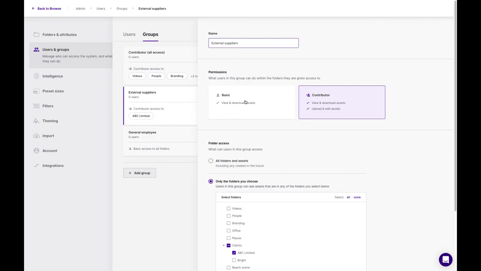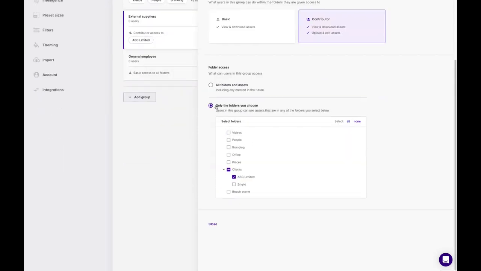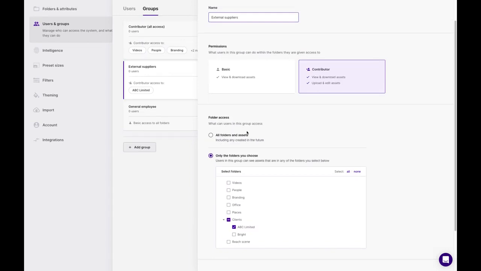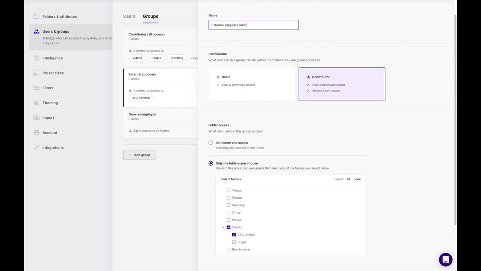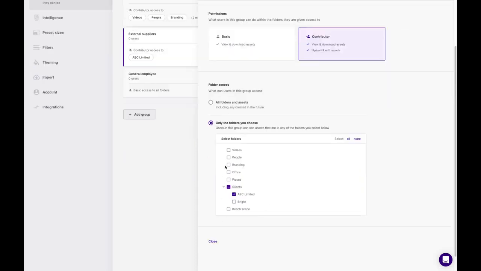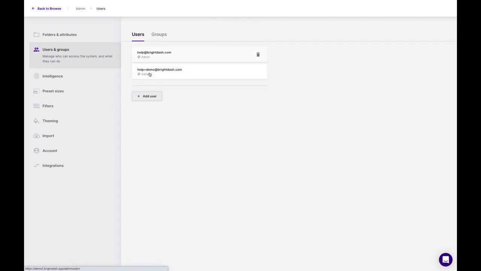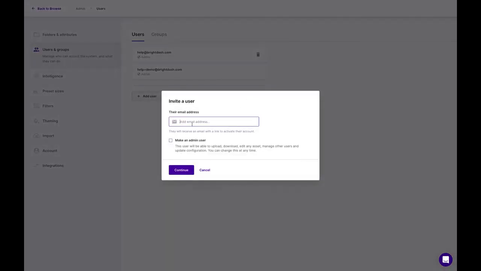I can say whether people in this group have got basic access or contributor access. Basic means that they can find and download assets, but they can't upload or edit. Contributor means they can find and download, and they can upload and edit. And then for the group, we decide whether they can see all folders or perhaps only the folders that we choose. So let's say that this one is an external supplier, let's say that they're ABC Limited. So we can call the group that, and then we can tick that they're only allowed to see this one ABC Limited folder.